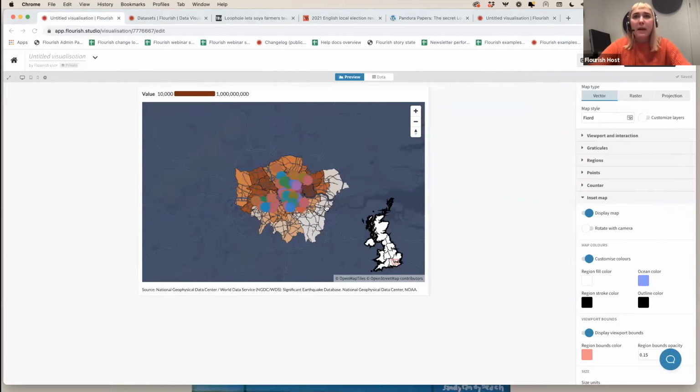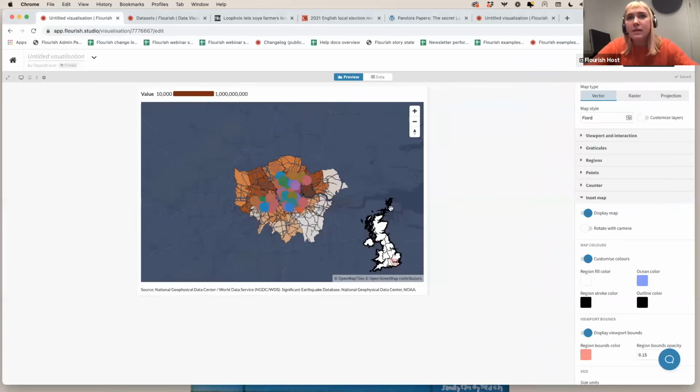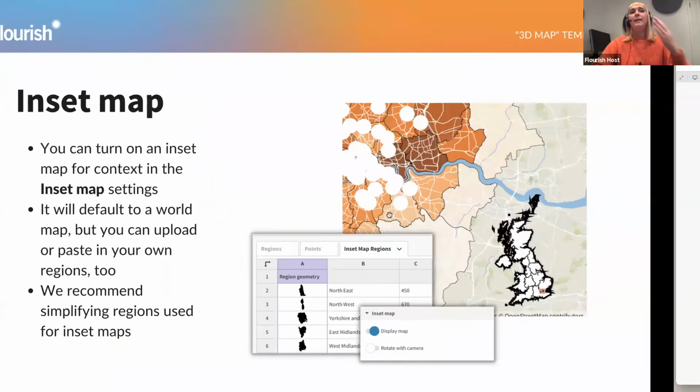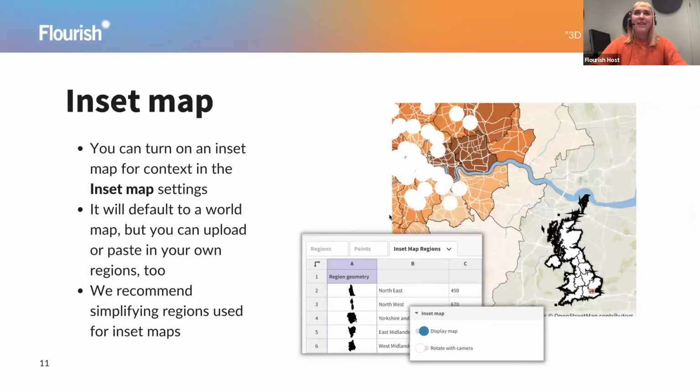We do recommend simplifying the regions a bit. You can see that this one has all these scratches going on. That's because the GeoJSON is quite detailed and this is quite a small representation of it, but you can simplify that quite easily using MapShaper.